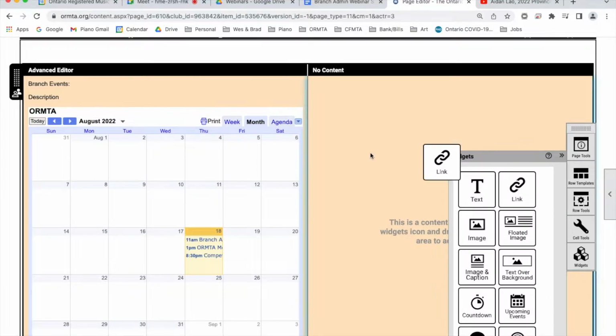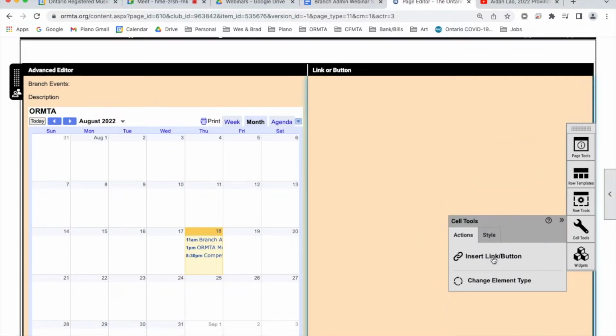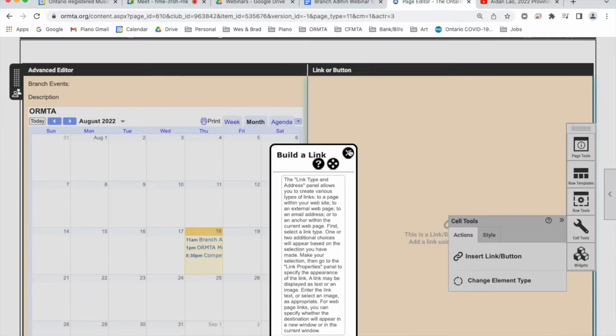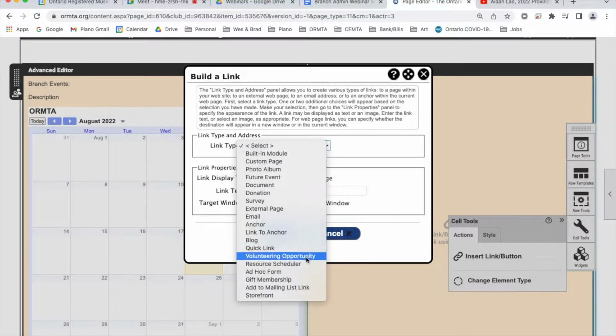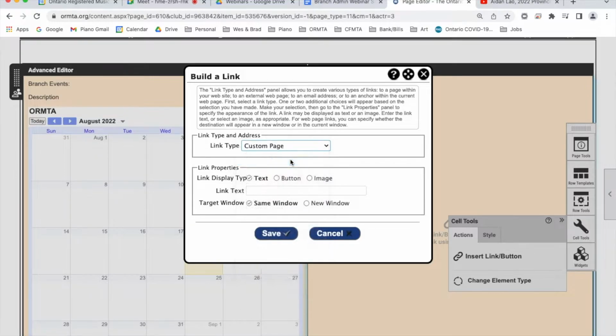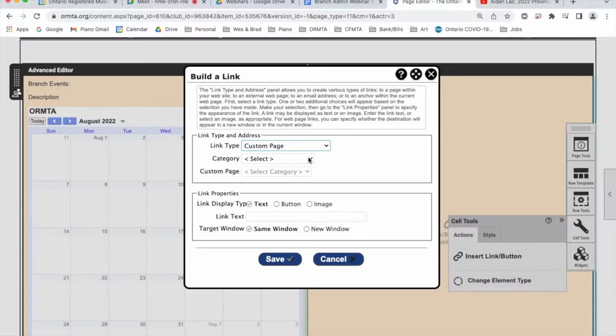So the link. No, that looks weird. It's not supposed to look like that. Let me try it again. There we go. There's a lot of different links you can add. The built-in module you wouldn't really use. It's like the ORMTA directory, our provincial calendar of events, that stuff that wouldn't be used on a branch page. Custom page you might use if your branch has different pages.